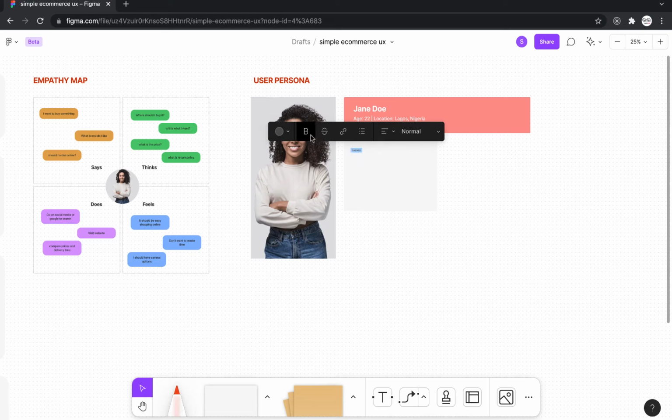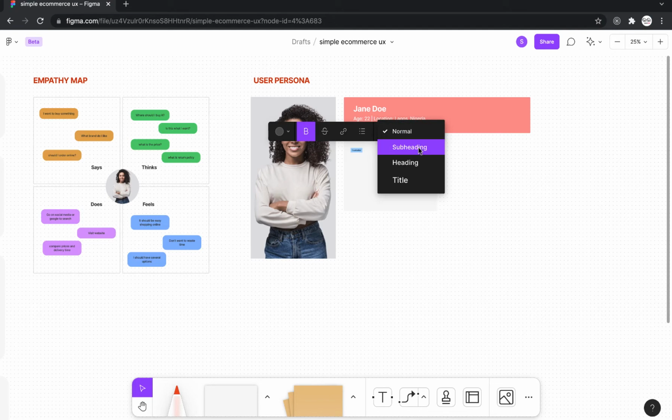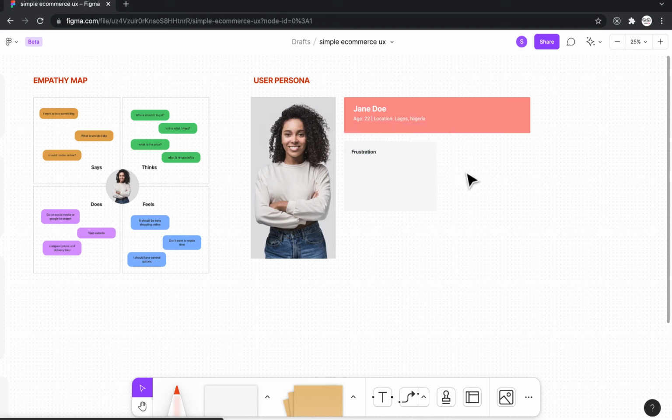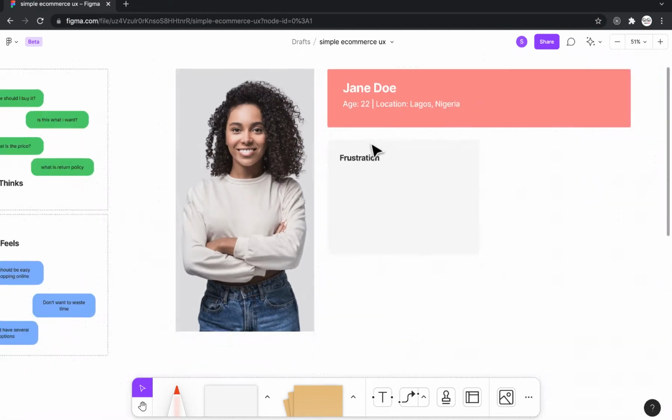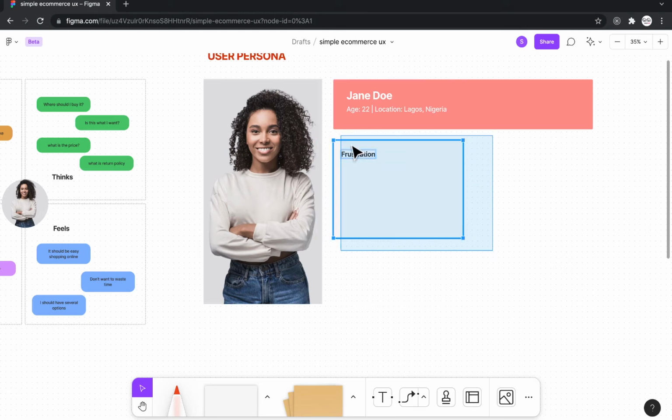Then I would give it the same heading that we used previously for Jane Doe, but it seems too big. I'll give it, okay, heading is cool. Let me give it not normal, can't give it normal. I'll give it subheading. All right, something like this is cool actually. So this looks cool for the frustration, right? So I'll have something like this for the frustration, right? Amazing.